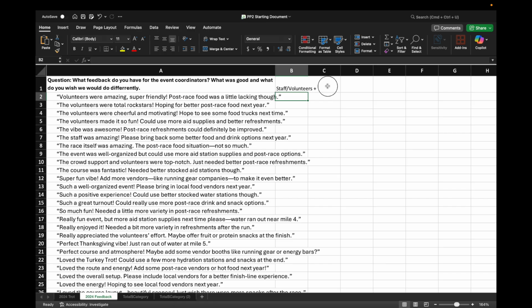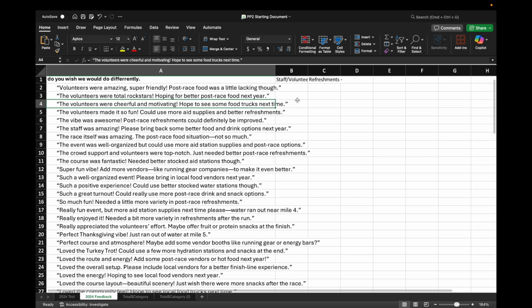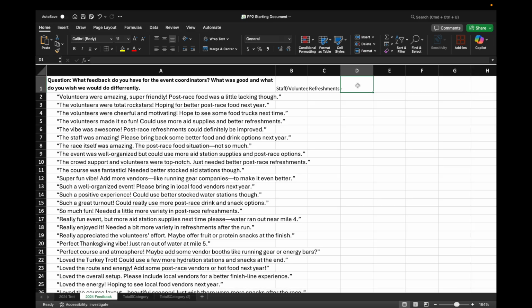Post-race food was lacking, so refreshments. Minus, because it was a negative comment. Moving on to the next, volunteers were total rock stars, hoping for better post-race food. So this is a very similar comment, so we don't need to add any more themes. We'll move down, volunteers were cheerful and motivating, hope to see some more food trucks. So I might even add food trucks. So that's a little bit different than just like the refreshments weren't good.